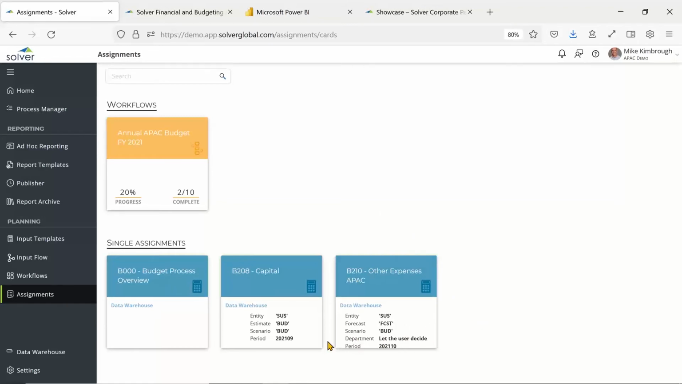And one of the things you'll notice here is that this one has department and it says let the user decide. So what this template is telling me is that the budget manager allowed for me to change the department parameter, but everything else is locked. So that's what I was saying. You can decide whether you want somebody to change something.